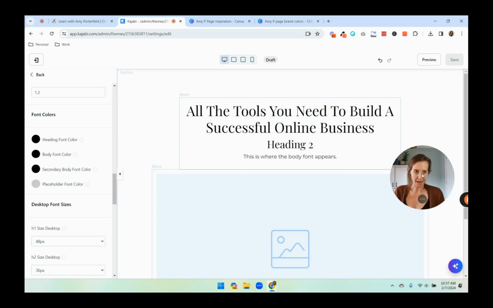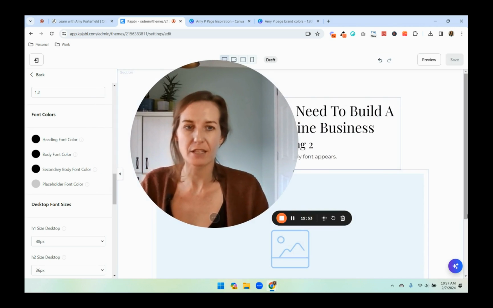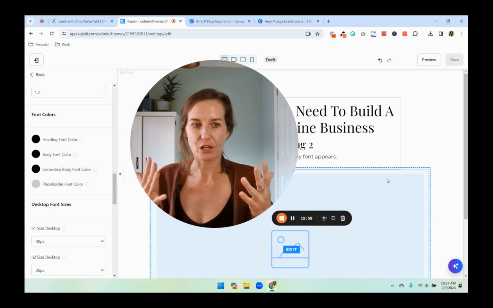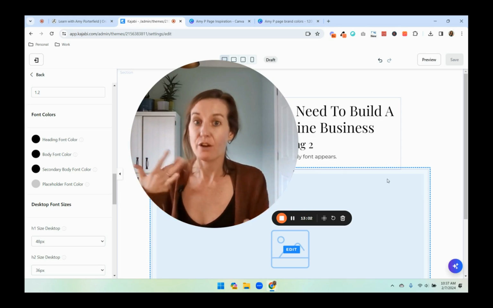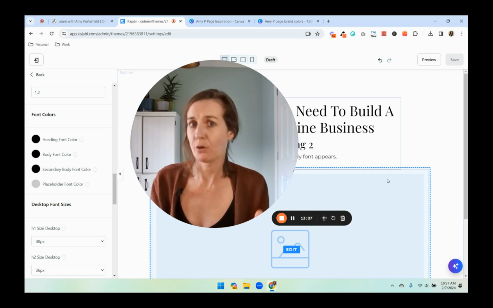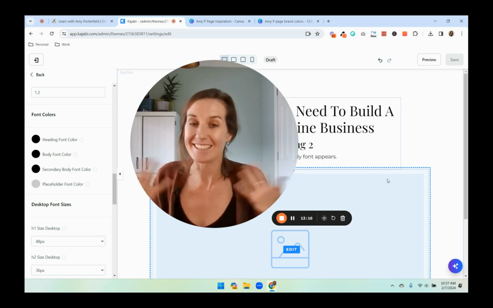One thing to keep in mind when you're choosing your fonts, font colors, and background colors: I'm going to make myself big for this. One thing that's important is that there needs to be enough contrast between your font color and your background color for it to be easy for people to read. This is especially important for people who are visually impaired, and you want your website, your landing pages and everything to be ADA compliant and accessible to everyone.